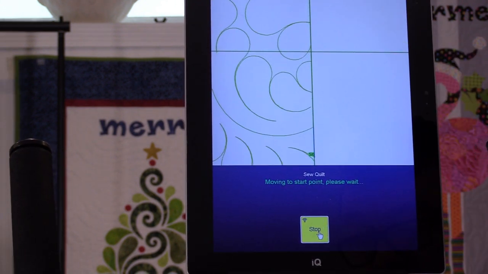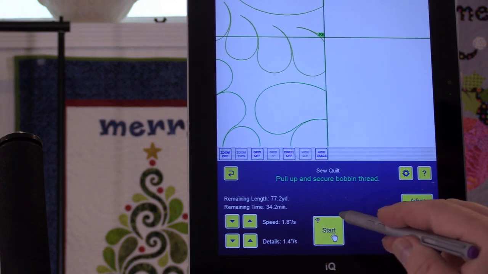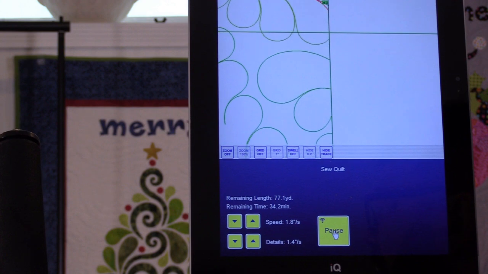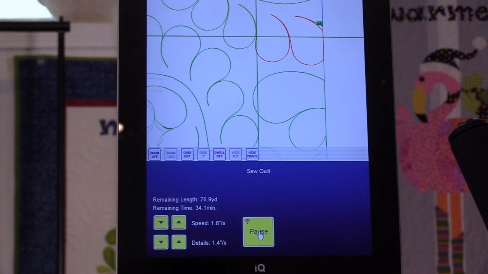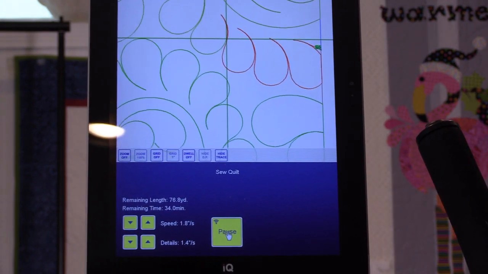and now it's going to go down to my start of row 6, which is where it should be, and we'll hit start, and it's going to go ahead and do row 6, and we'll get started at the other end on row 7.